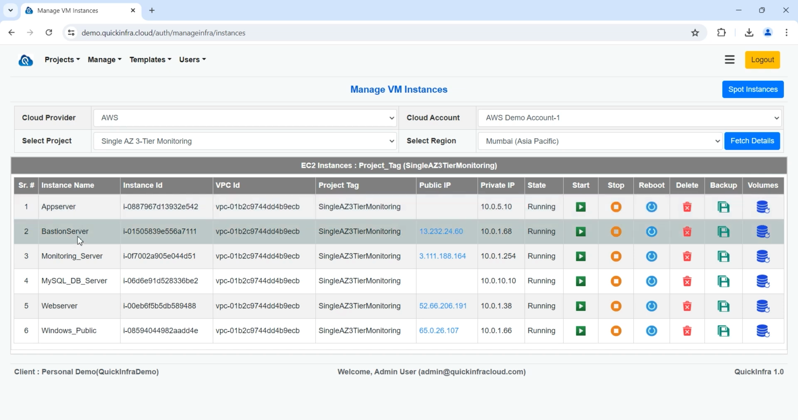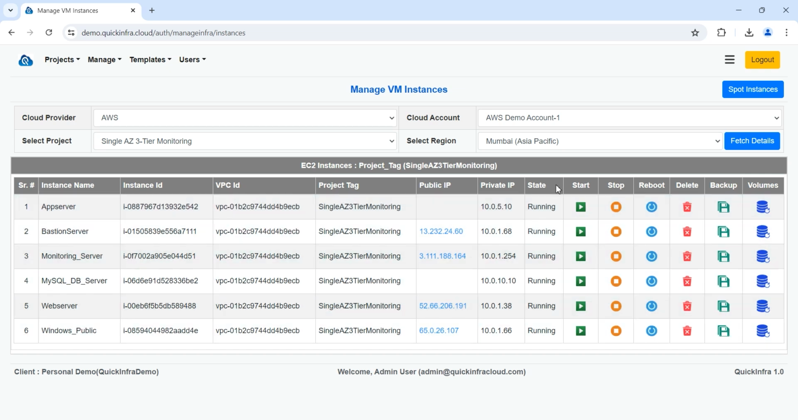So here we can see all the servers are created. And they are running. And we can manage the servers from here. We can start, stop, reboot, delete, take backup of the servers, manage the IP address.